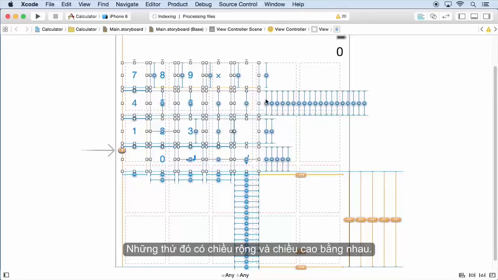Things are equal widths and heights. That's what these little equals rules mean. But there's also tiny little I-beams right up here that are showing the spacing to nearest neighbor. And also look, there's a lot of yellow here.